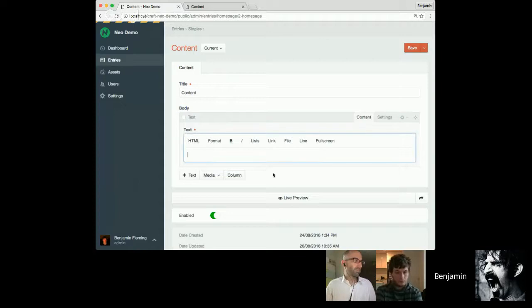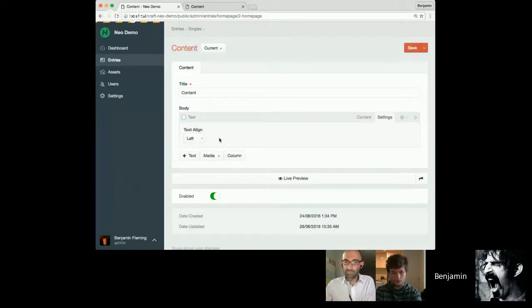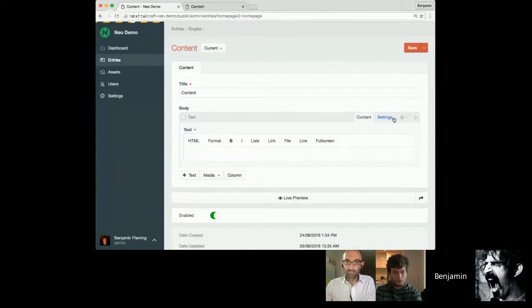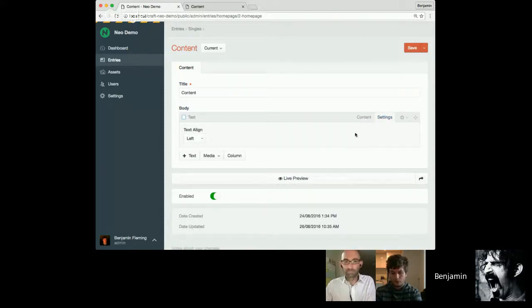So I guess where it starts getting interesting is, as you probably see, this block has these tabs here, and this operates very much like tabs in an entry type. So we can actually partition fields within a block and hide fields behind other tabs if they're not as relevant or not as important for the content editor to see straight up. So with this text block, we've got a settings tab, which we can set the alignment of the text.